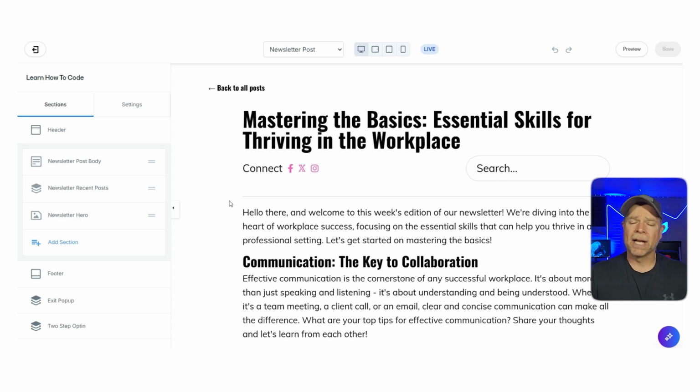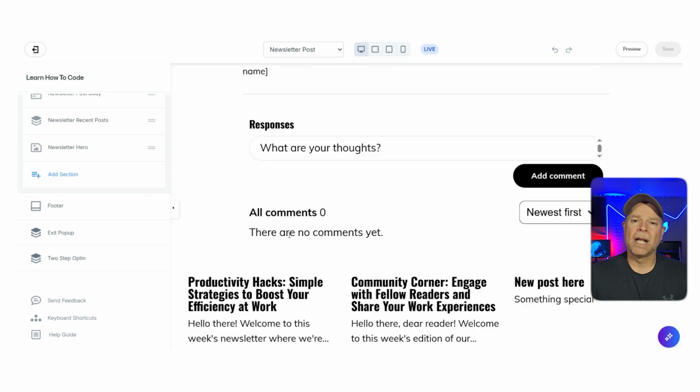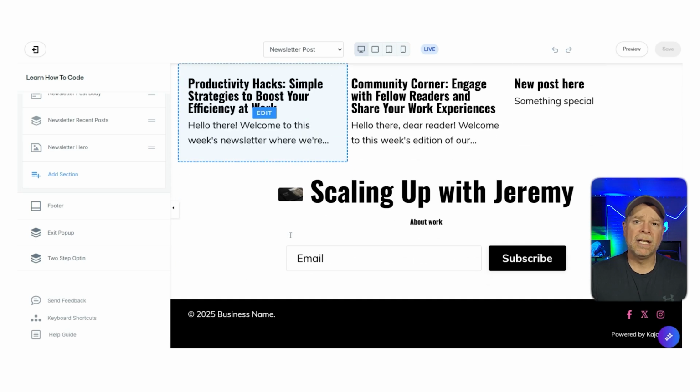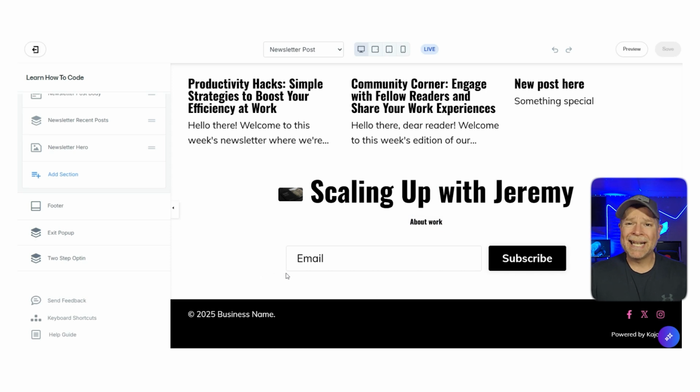Now, to edit these sections, you just click on them directly or select them from the sidebar editor. Kajabi's user-friendly interface makes it easy to make changes. Now, you can preview your updates instantly to ensure that your posts always look polished and professional for your audience.